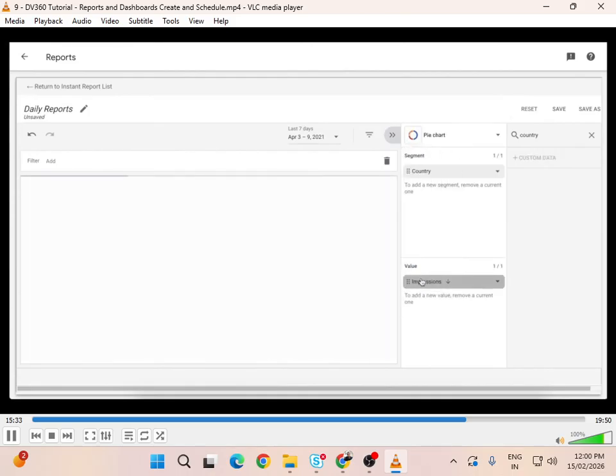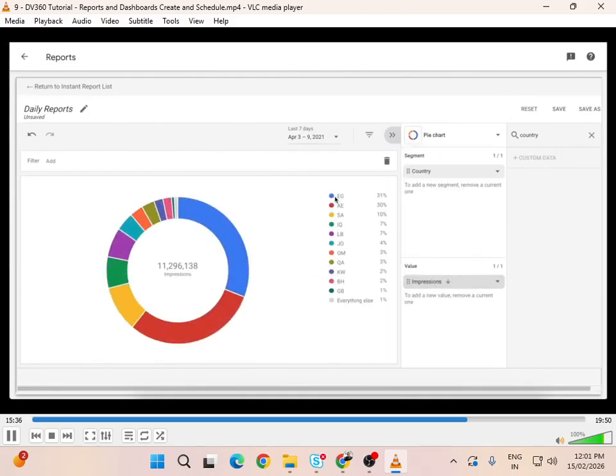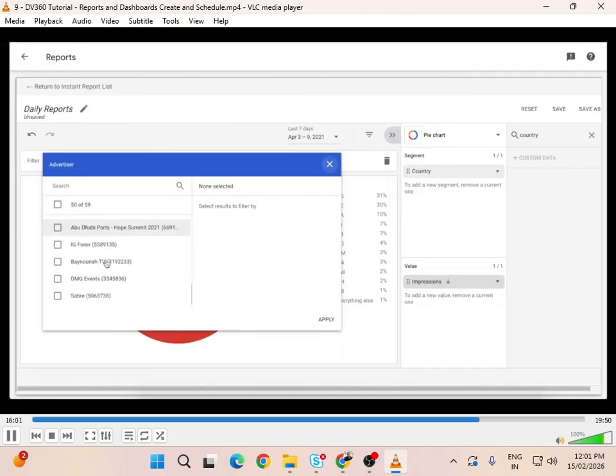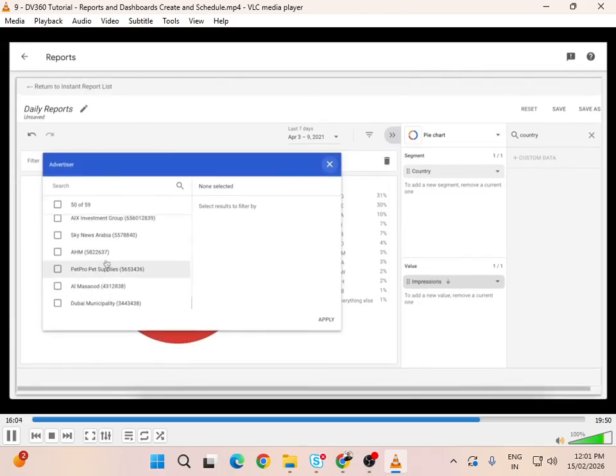So I'll select a pie chart. Now it will show me a pie chart with each country. For example, in the last 7 days for the selected campaign, 31% of the impressions came from Egypt. And like the offline report, you can go here, add a filter and check this report for a particular advertiser, campaign, insertion order, line item, whatever you want. For example, if I select an advertiser here, I can select which of the existing advertisers I want to run this report for.